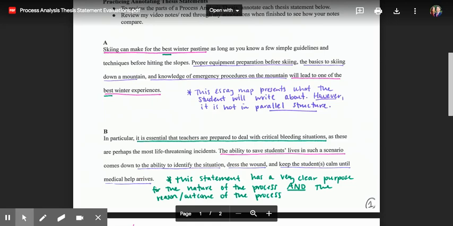So this is really a thesis statement of the reason or the outcome of the process, and then an essay map in 2 sentences. The first part says, skiing can make for the best winter pastime as long as you know a few simple guidelines. That has a little bit of an assertion about the nature of the process, but it's more focused on the reason for the process, and what the reader can really get out of the process. Proper equipment preparation before skiing, the basics to skiing down a mountain, and knowledge of emergency procedures on the mountain. That is the essay map.